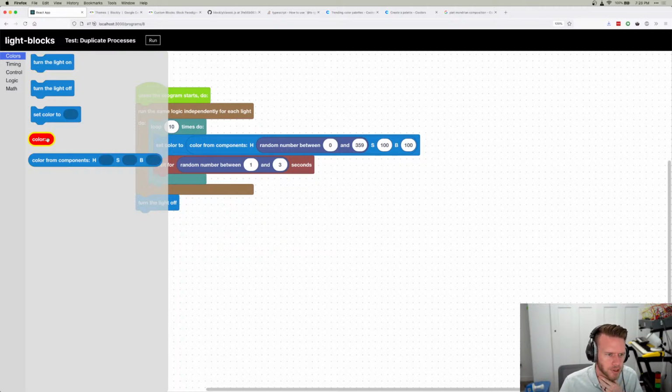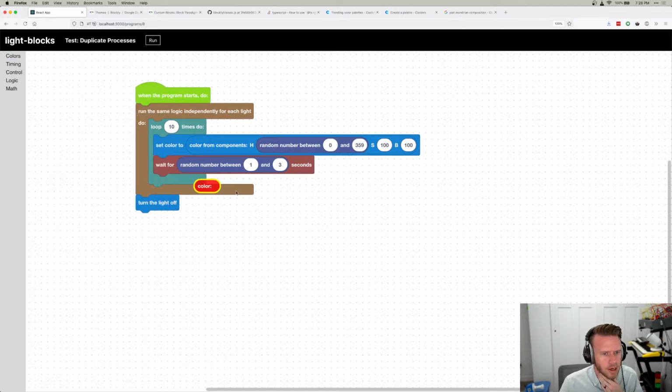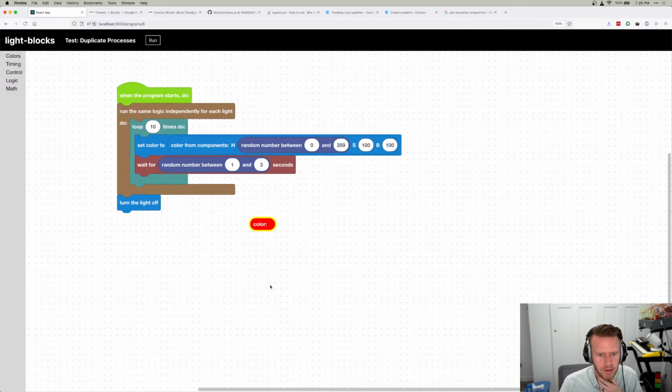This one does not change because it's like a custom block. And whatever it's set to, and whatever you choose in here, the whole block just changes to that color. That's cool.